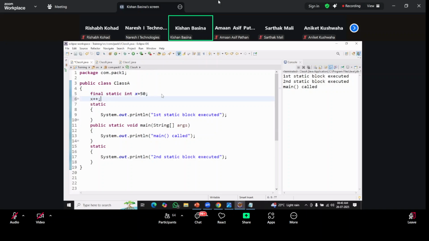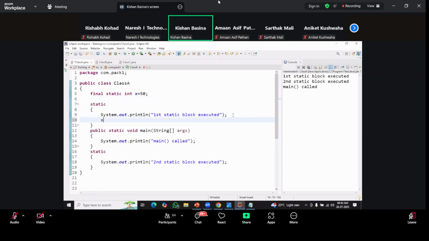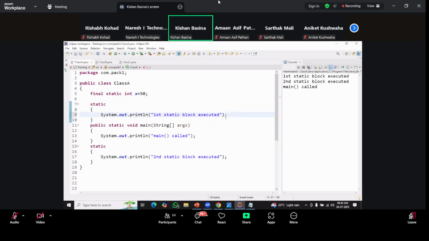We will not be able to modify it. If you are trying to modify, we'll be getting an error. Why? Because final variables are compile time constants. For example, here x plus plus. Am I getting an error? Please check this. The final field x cannot be assigned. Means you will not be able to modify. You're trying to increment the value. No, final variables are constants.